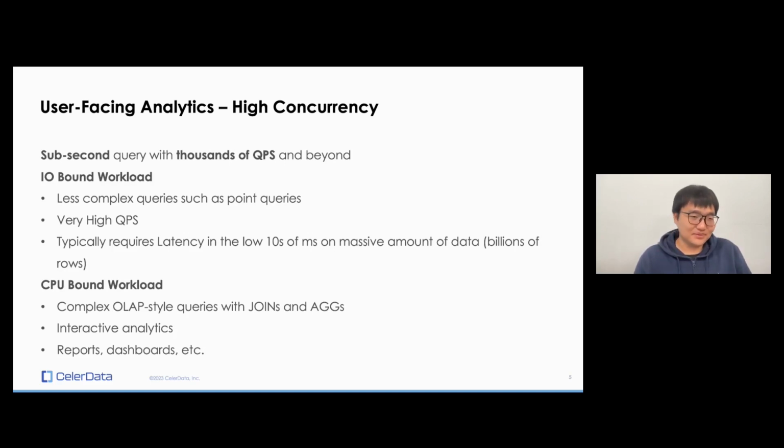And not only that, you're probably not the only delivery driver out there doing this. Probably hundreds of thousands of delivery drivers are using the same platform, trying to query the same data. So you want very high concurrency. And for high concurrency workloads here, I summarize them into two different kinds.